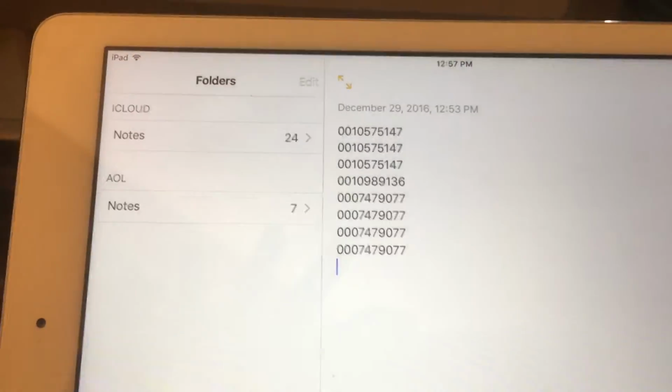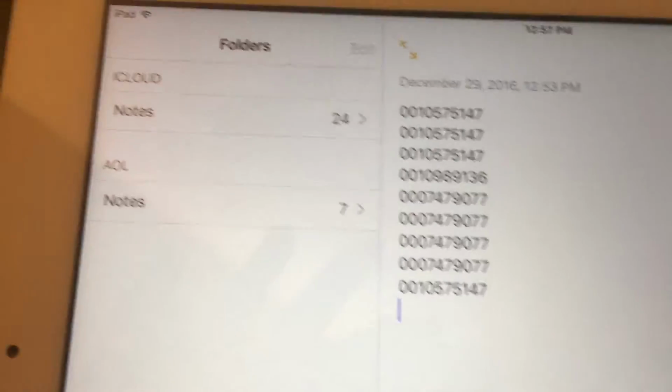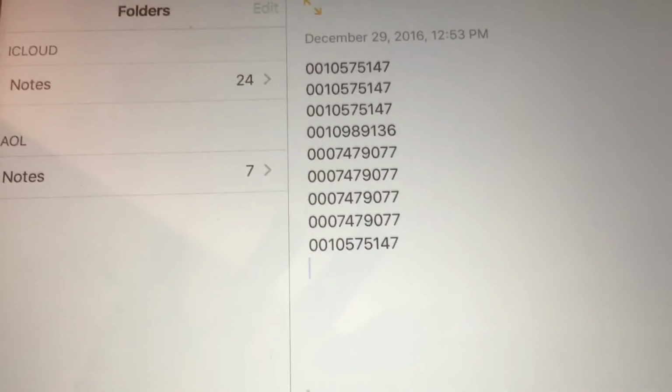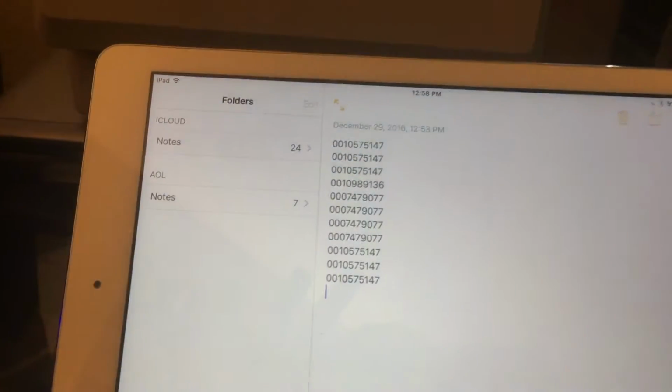So this one also glows red, but this is supposed to glow red. And what you'll notice is if I scan in a card, standard RFID card, it passes that information over. 105-75147. It is now populating that data.